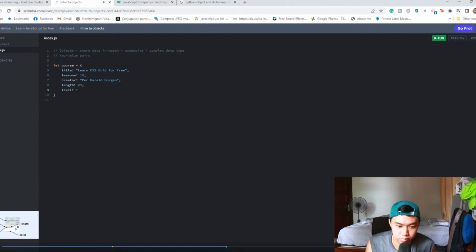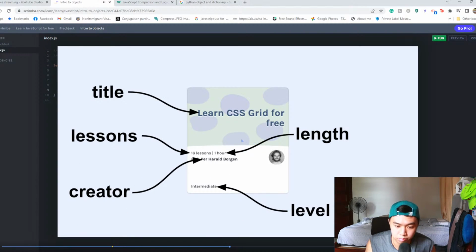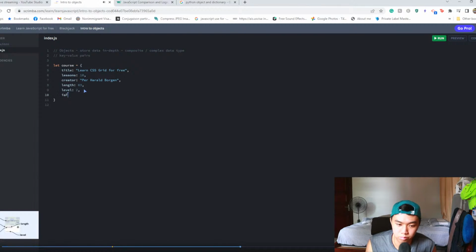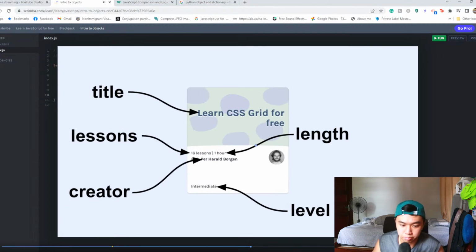Now, it looks like we're kind of done here, but we're actually not, because there's a lot more data for a course actually represented here. For example, whether or not it's free or paid. That's a boolean. It's either true or false, like that. It's free, true. Like it, this course is indeed free.